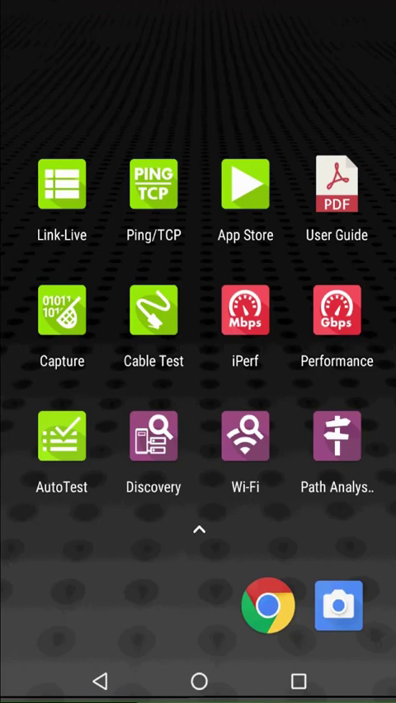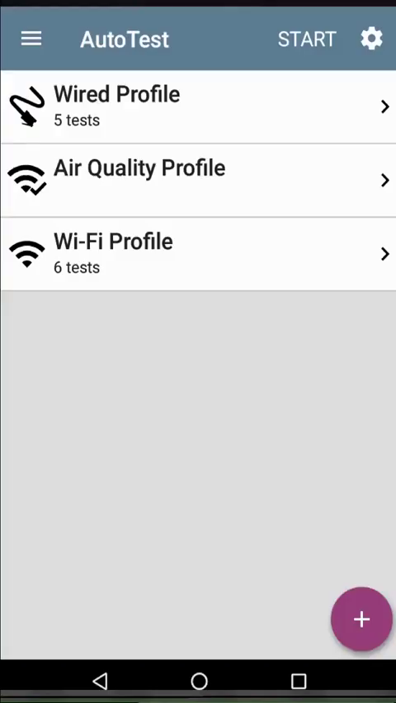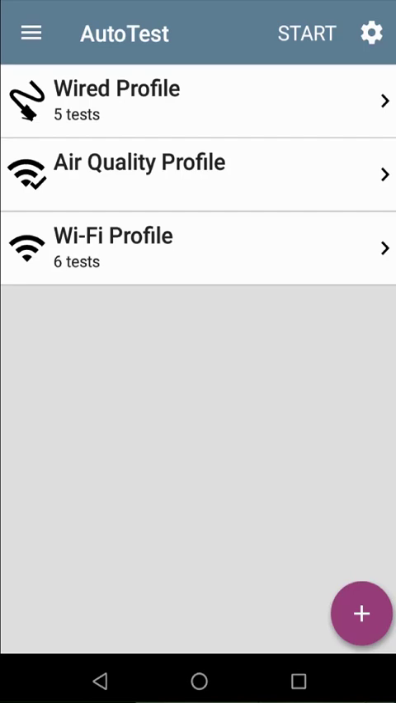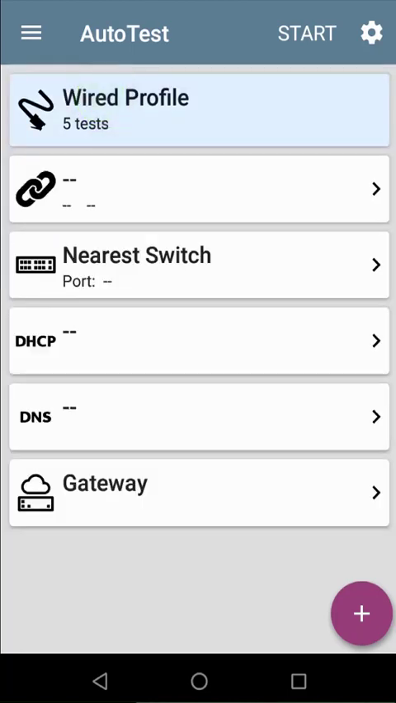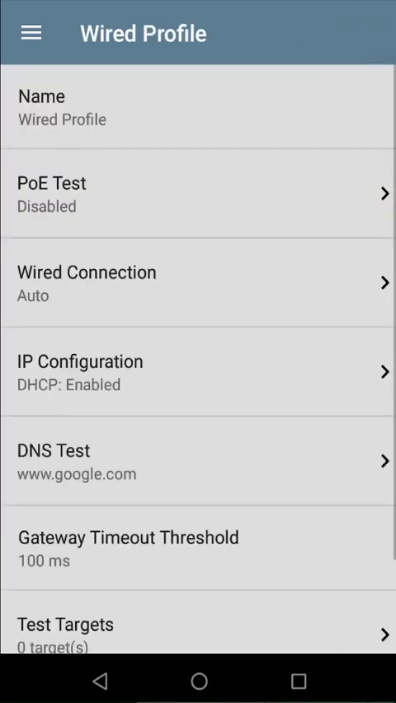The first step is to tap on Auto Test from the home screen. This will display the default auto test profile group. I can see the 3 different types of auto tests. I'll tap on the wired profile to see the list of tests performed by this auto test. I can tap on the gear button in the top right to configure this profile.